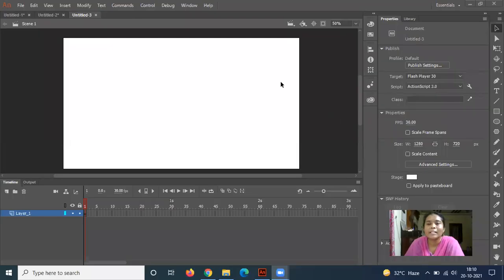So let me explain how to work with different layers in one animation, so that it will give you a better idea for the execution of this animation. Let me share the screen. So this is the look and feel of my software.